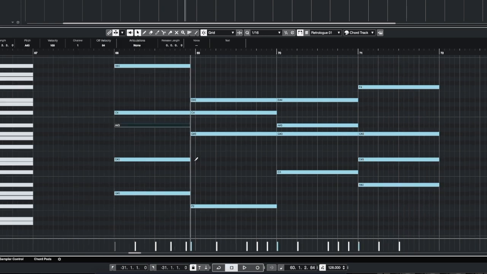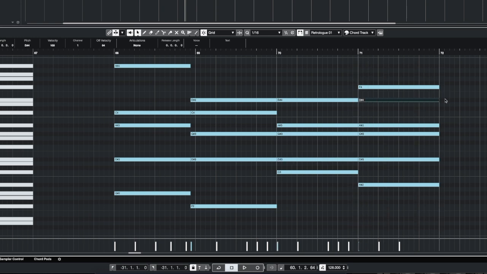Now that your chords are voiced the way you want them, you can add as many more notes as you want as long as those notes are already in the chord, and it'll make the chord feel a lot fuller.